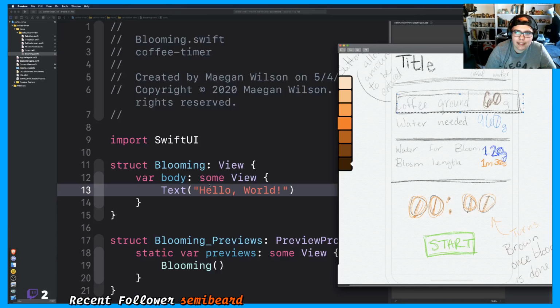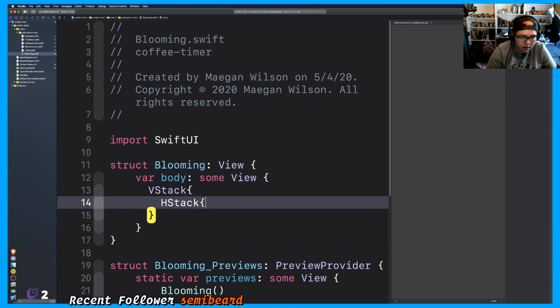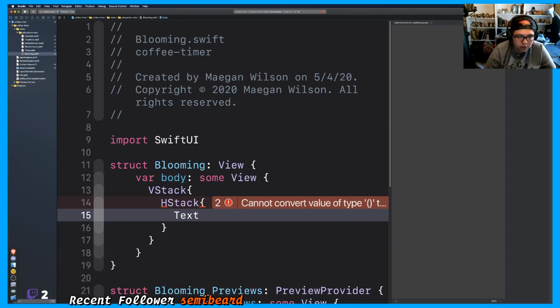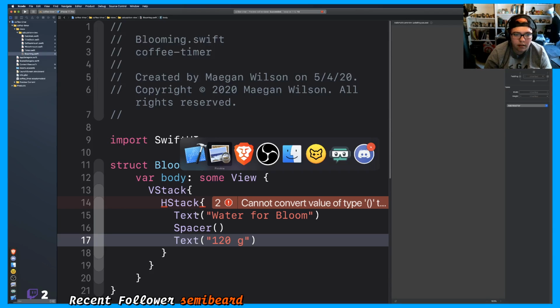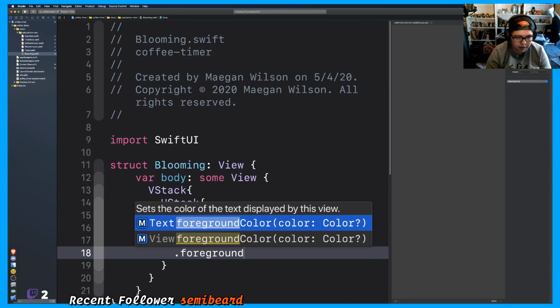So we're actually going to just make this one view, I think. So we're going to need a V stack and then two H stacks inside. We can tell my computer is getting a little bit overworked because it is not wanting to auto fill as much as it usually does. Water for bloom, spacer, text. I said 120 grams, I think. And then we're going to do dot foreground color blue.